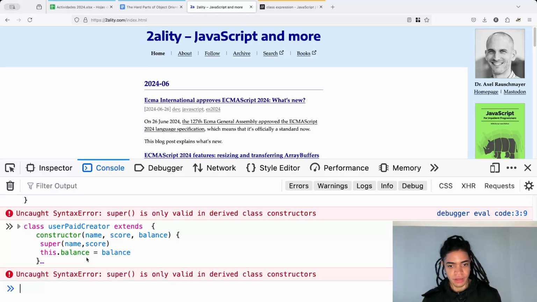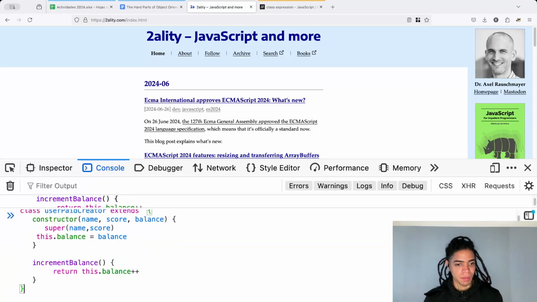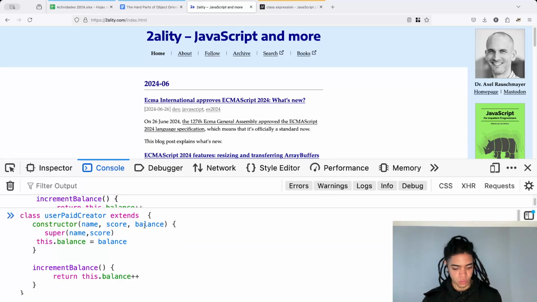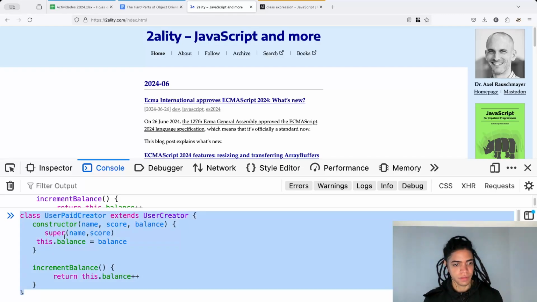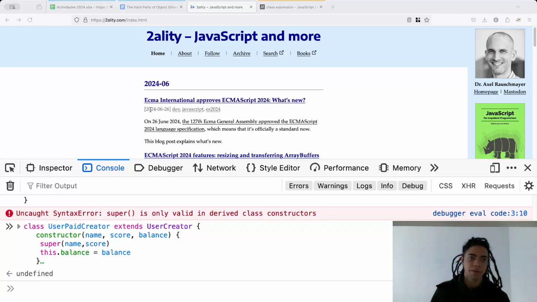Super is only valid in the derived class constructor. Oh, of course, because I didn't specify which one is user creator. Let me actually define this as it is. And also, in my class here, let me in fact do this.